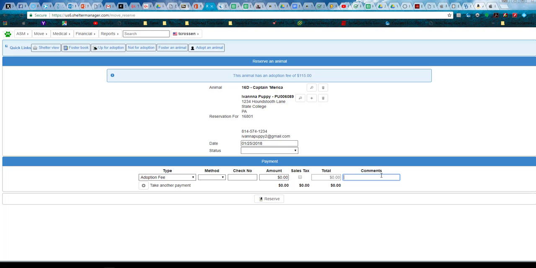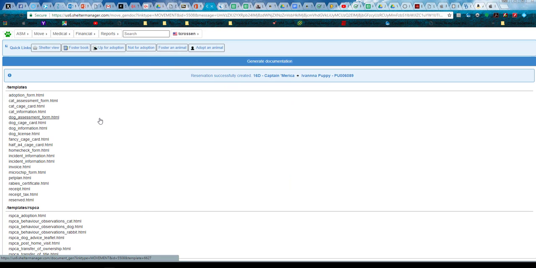and under comments, we can decide as a team or talk to Brian and see if he wants us to put anything else in there. Maybe we'd put the adoption counselor's name or something like that. And we will reserve Captain America. And there's all kinds of forms and templates. There's actually an adoption form, a microchip form, all kinds of things like that. But we're not going to worry about that right now.